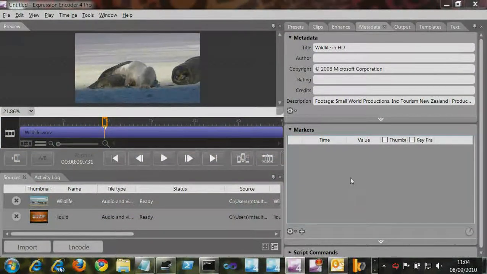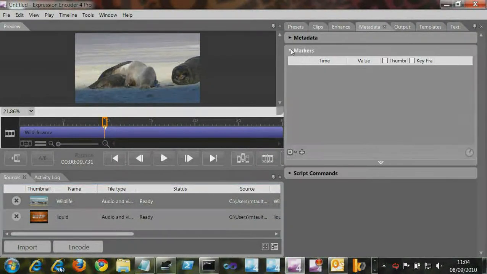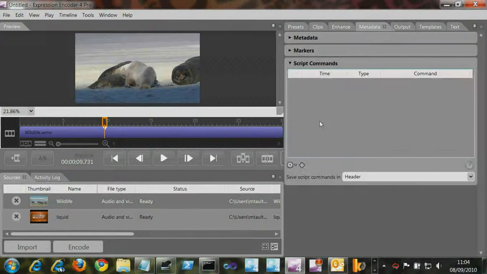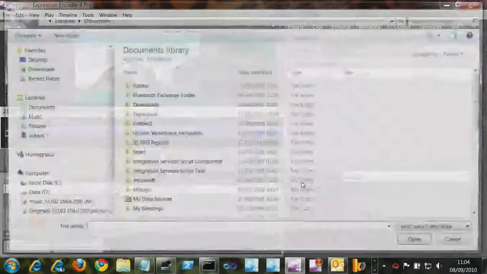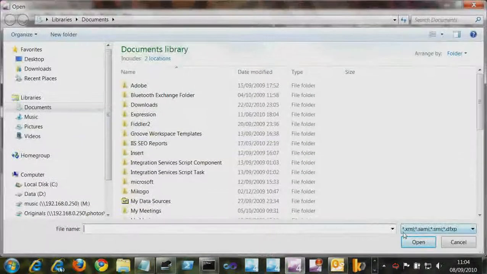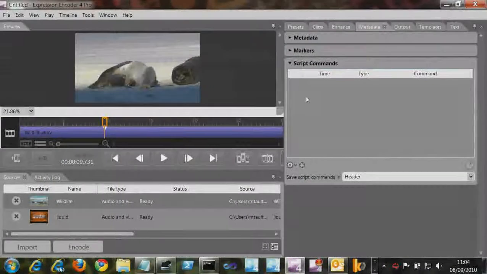Now imagine I want to add some captions onto my video, so I could go to this wildlife video here, and down here we've got a section called script commands. This allows you to put in captions. So for instance, what I could do is import captions, and we support a whole bunch of different file formats for importing captions. Or you can manually build your own captions here. So I can just use this plus command.